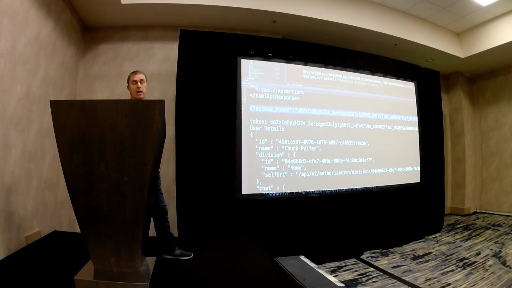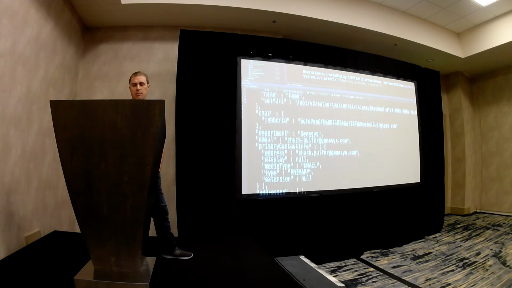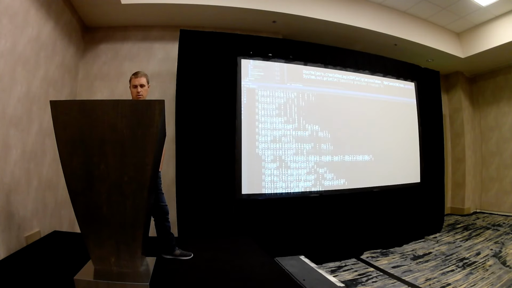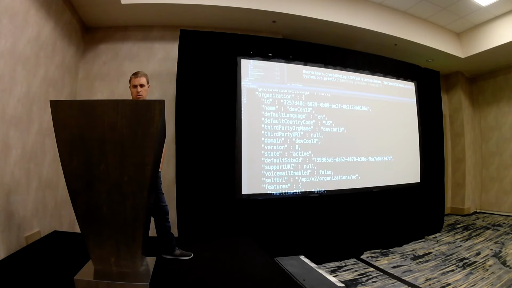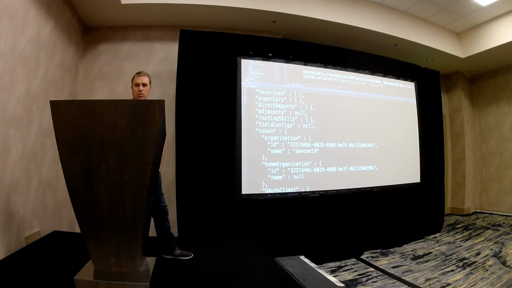And so we can now call users me with that access token. That's what I did here. I called users me with that access token. You can see here I am. It's my ID. And then maybe some interesting things down here, as I had it expand on the org. And you can see here's the org. It's DevCon19. And then I also had it expand the token details.